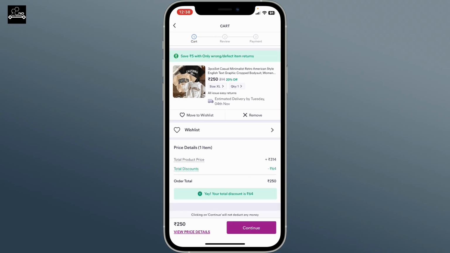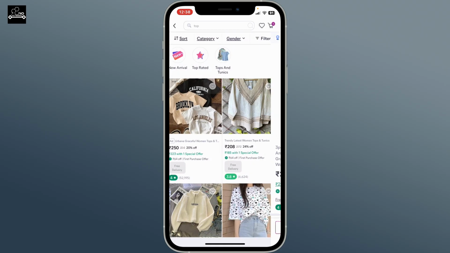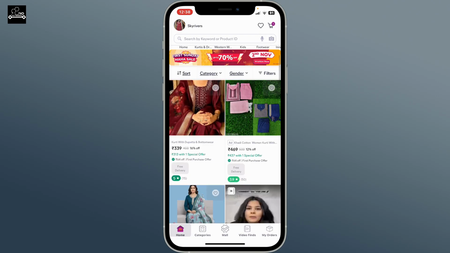So that's how you can easily add a product in your shopping cart so that you can shop later on Meesho.